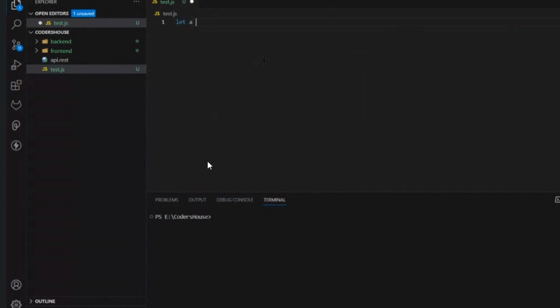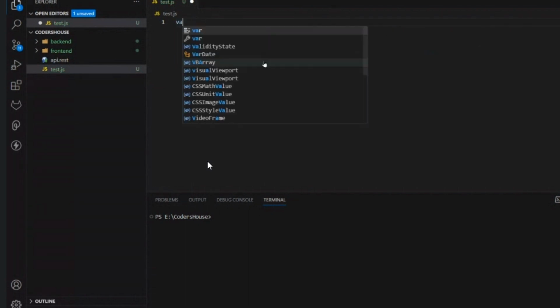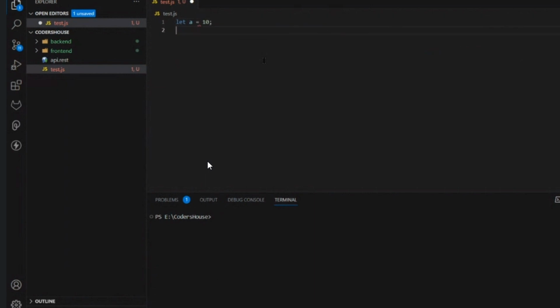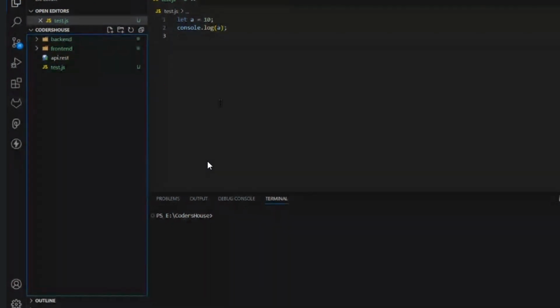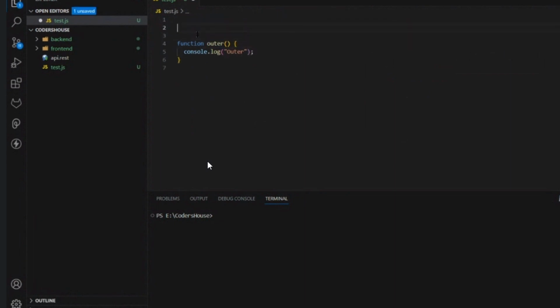Let me define a variable first of all: let a is equal to 10, and I am just console.log a. I don't want to know more about the hoisting in general. I want to know about the hoisting in terms of how functions are hoisted. So if I have a normal function, let's say outer, and it has a console.log, if I call the function before its definition, it will work.